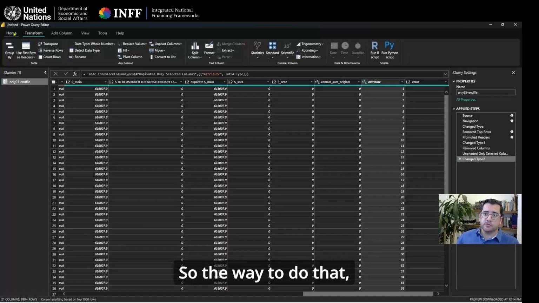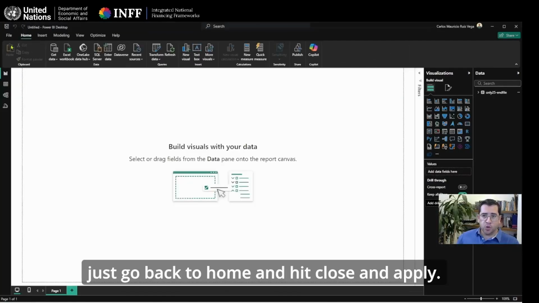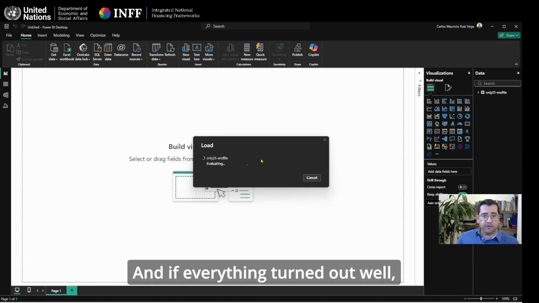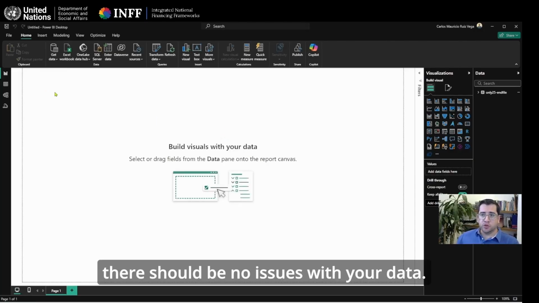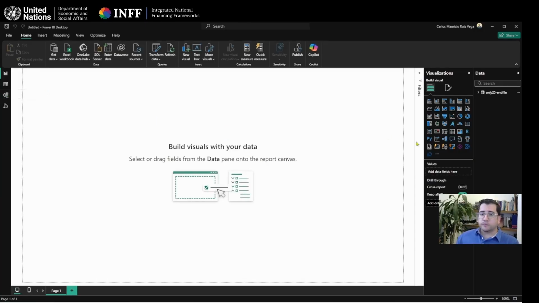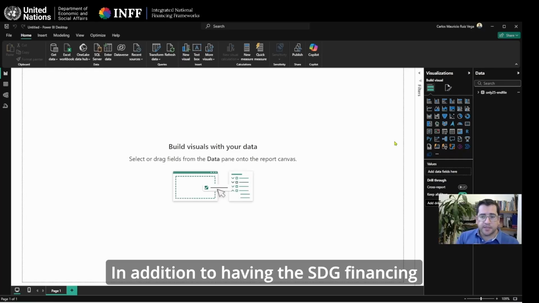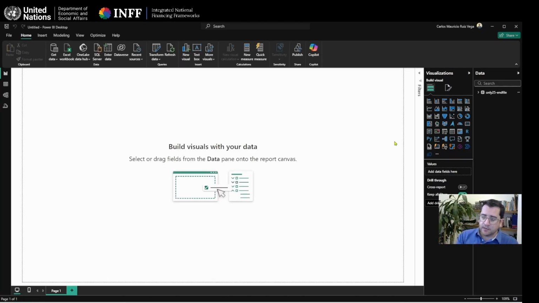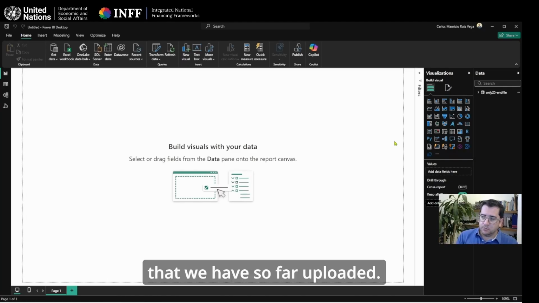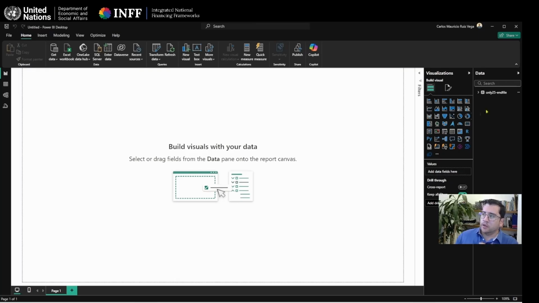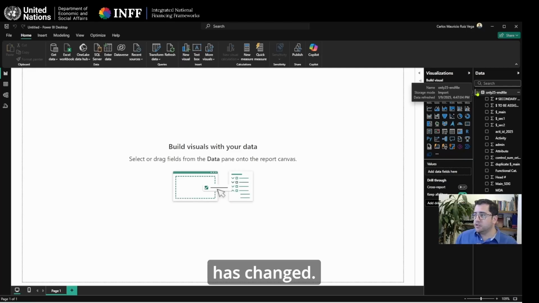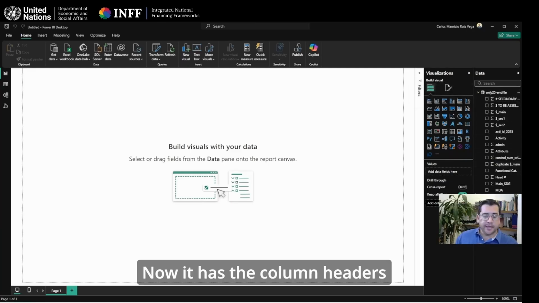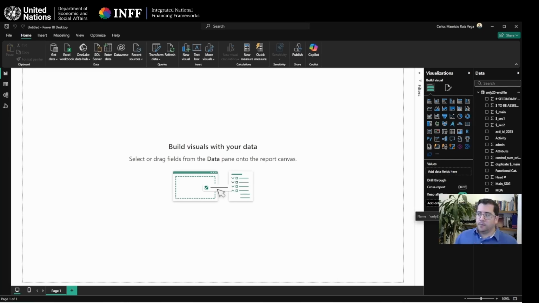So the way to do that, just go back to home and hit close and apply. And if everything turned out well, there should be no issues with your data, in addition to having the SDG financing that we have so far uploaded. If you go to data, you will see how the data has changed. Now it has the column headers that we are familiar with.